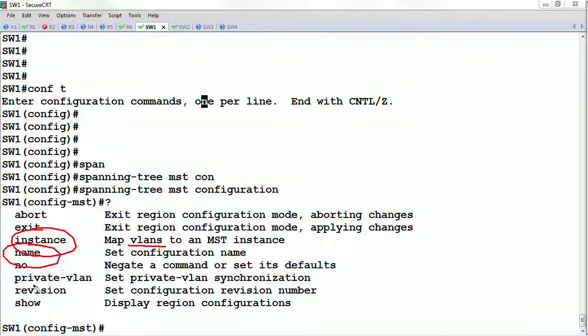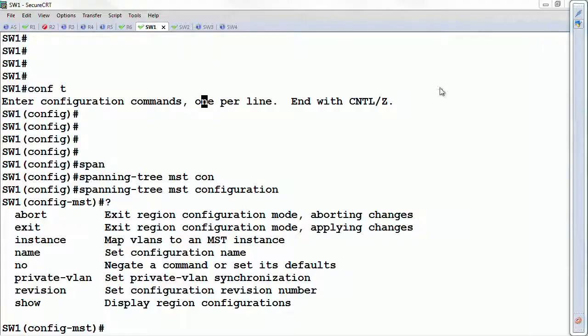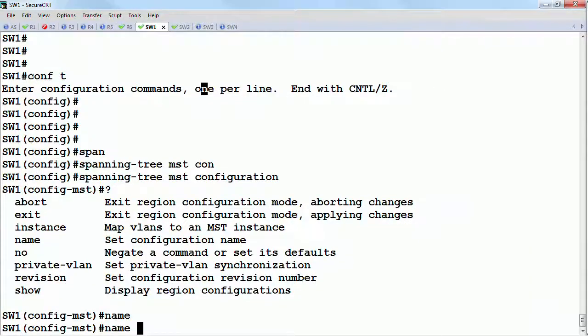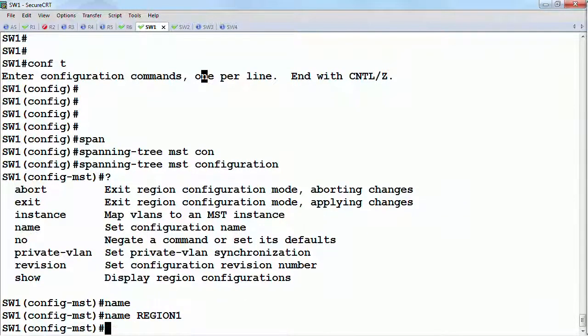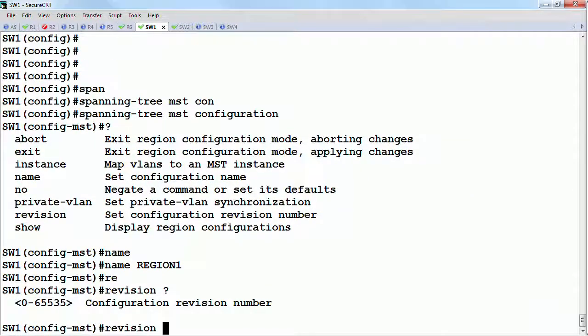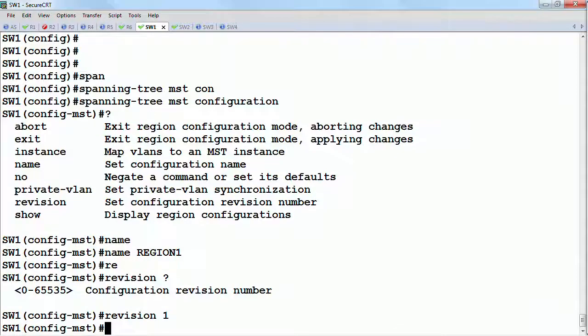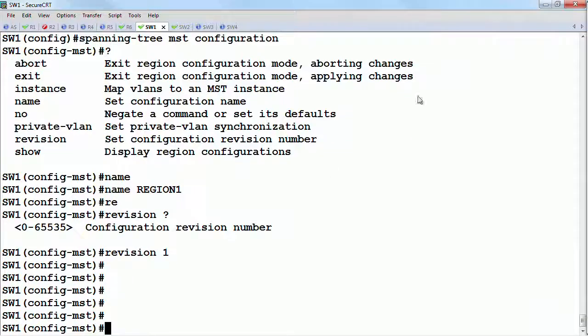What is the name and what is the revision number of the region? These 2 are basically arbitrary values, but they have to agree on all of the switches that we want to run the same spanning tree. So I could say that the name is region 1, and the revision number of that region is anything, 1. But the end result of this is that on all 4 of the switches, I need to make sure that this matches.